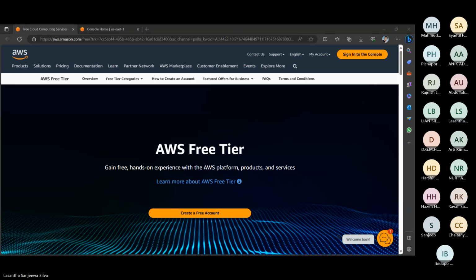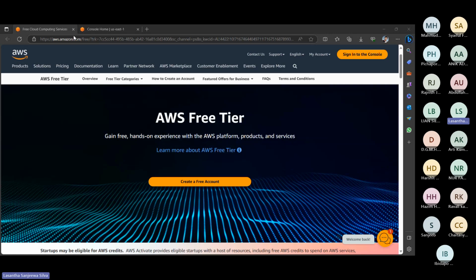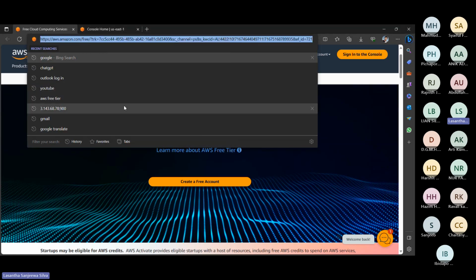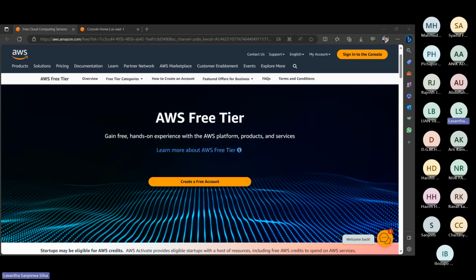If you like, you can follow with me, and you can create it step by step. I will demonstrate how to create this pipeline. First of all, you need to create an AWS Free Tier account. You can go to this URL, and I'll put this URL in the chat also. Okay, this is the Free Tier URL.